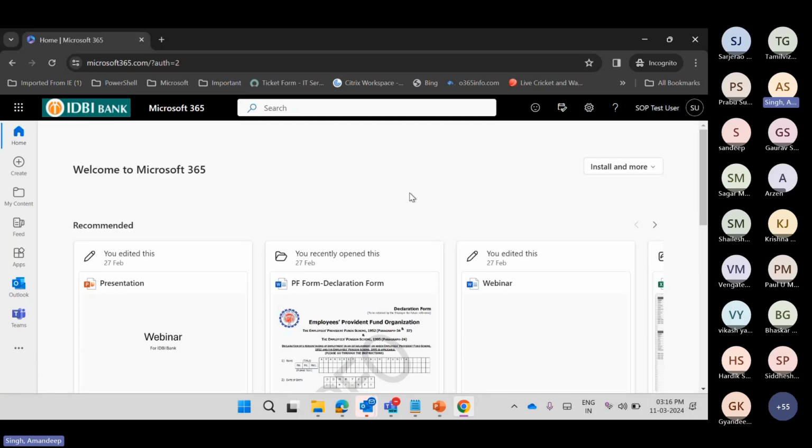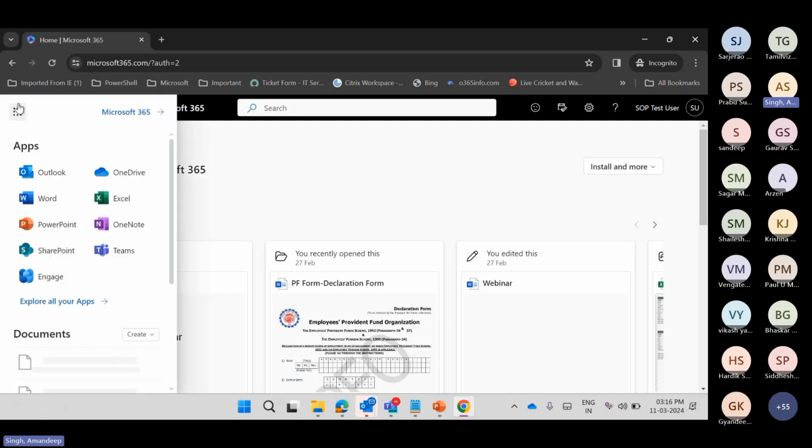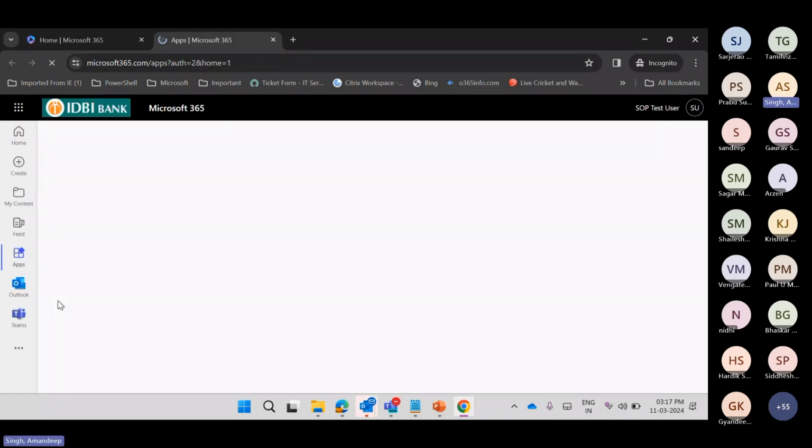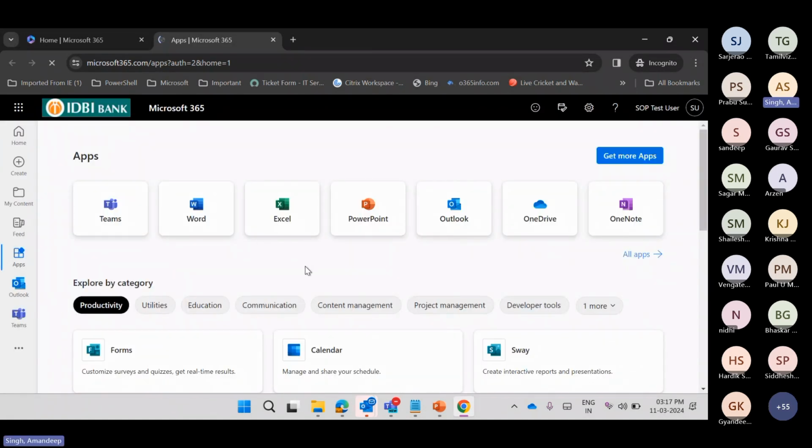So I'm logged into my Office 365 console right now, and this is how the homepage of Office 365 looks like. So let's look at a little bit of this. You have your application launcher, what we call these three by three nine dots. This application launcher allows you to explore and access all your applications. You click explore all your apps, and then a new web page opens where you have access to all your basic applications, and you can browse all apps as well.